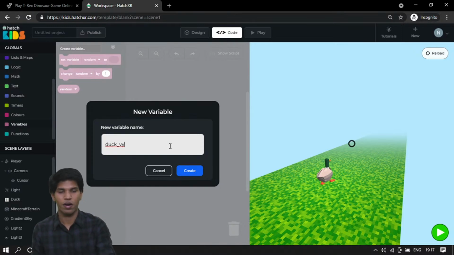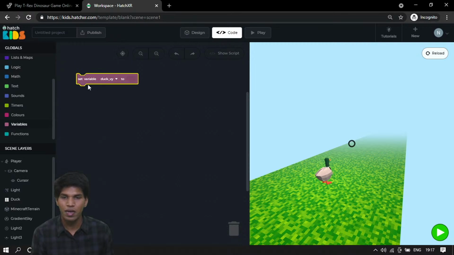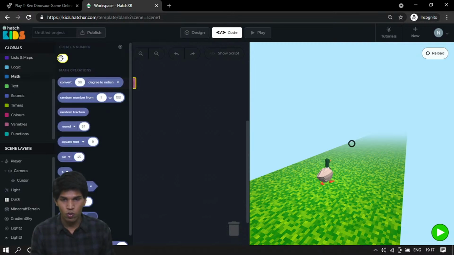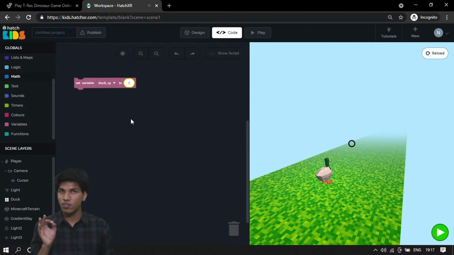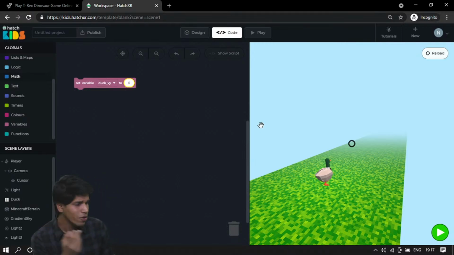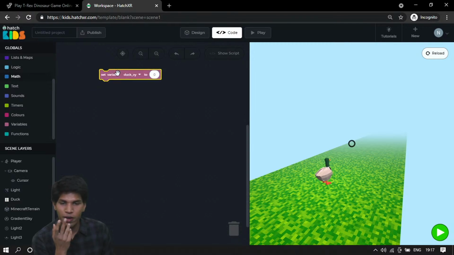So duck underscore vy is the name I'm giving, and its speed is always going to be 0 until and unless you press the space key. Its speed is going to be 0, right? Okay. Duck vy is 0.